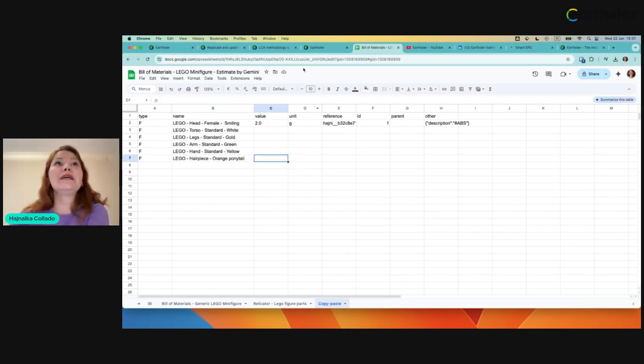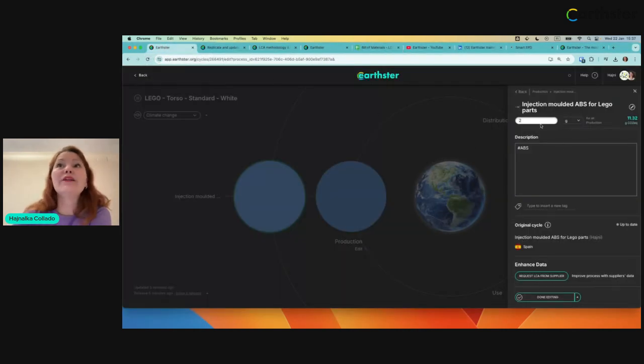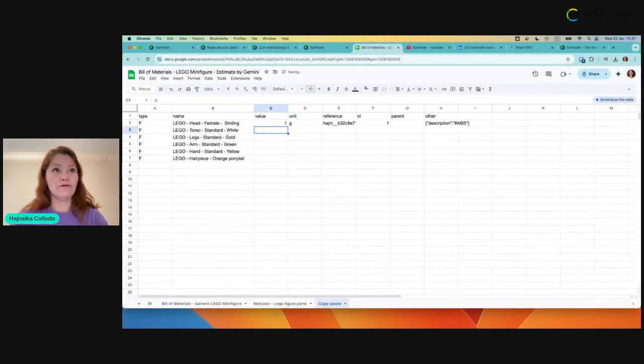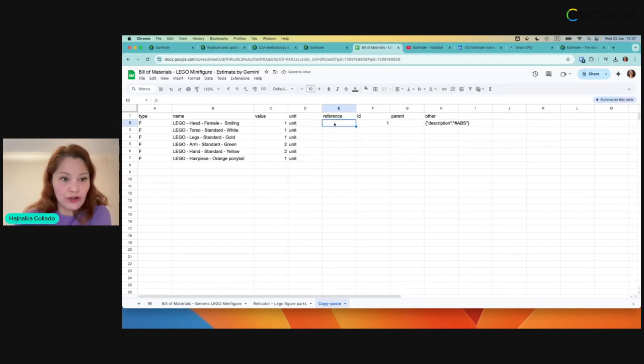Value is the same thing as what is here in the value box, what we're going to add. So we are saying we have one head, one, arms 2, hands 2, and hair 1. And all these were units. And I'm just going to copy paste like this. Reference, we leave it open. This reference is Earthster specific. So when you copy your data, it will have a reference ID because it knows exactly what it is. So the dataset has its own ID, including your own cycle.